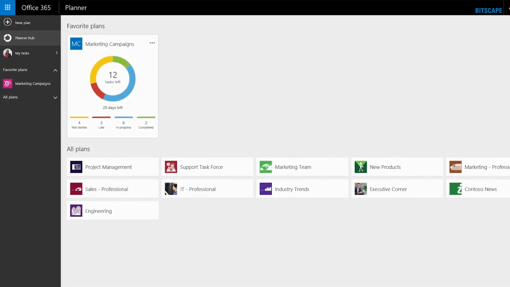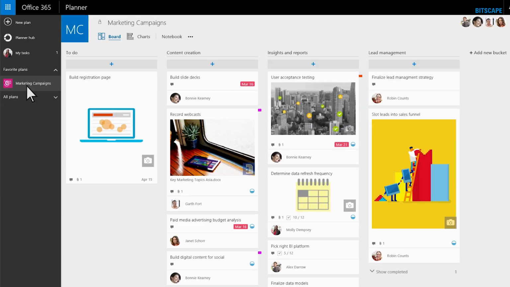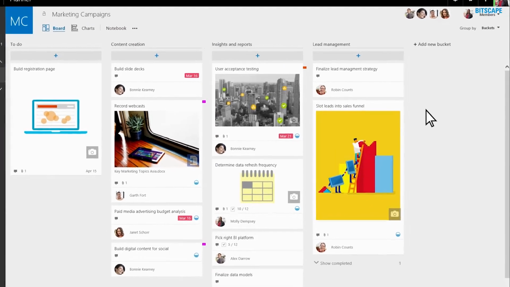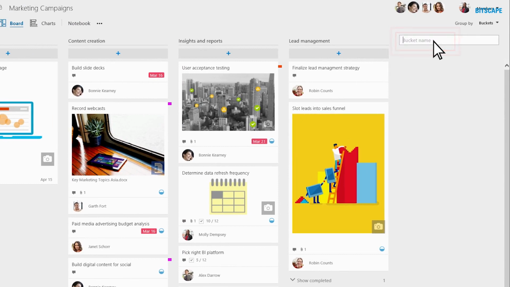On the Planner Hub, I select the plan I want to review. It's here in my Favorites list. I can then see all my team's tasks on the plan board. I'm going to create a new bucket for some tasks my group needs to do. Buckets group related tasks. I select Add New Bucket and enter its name.